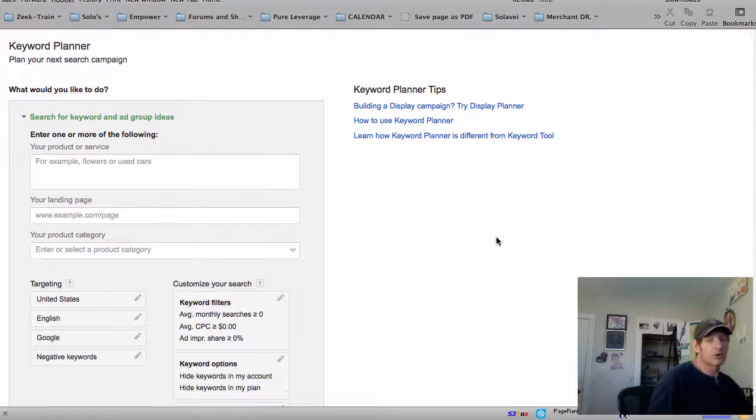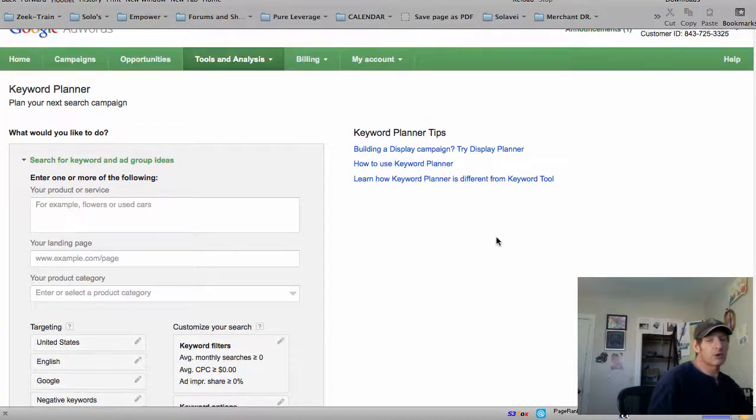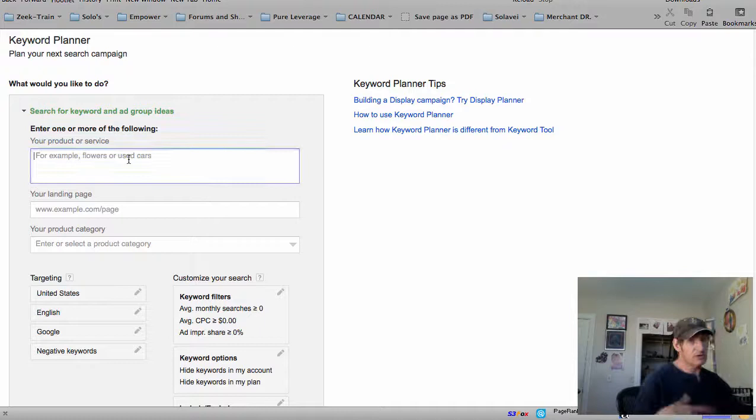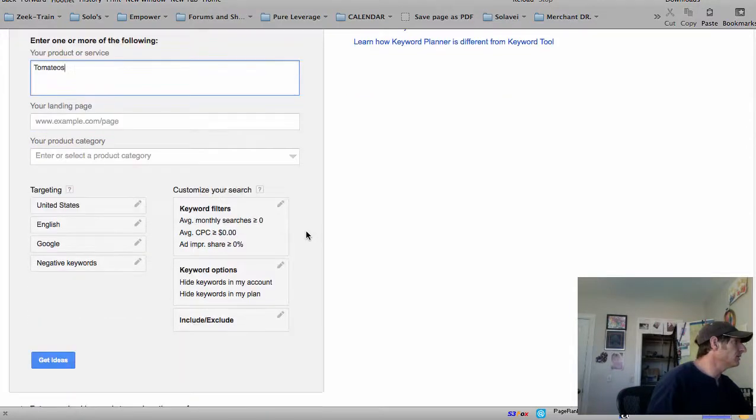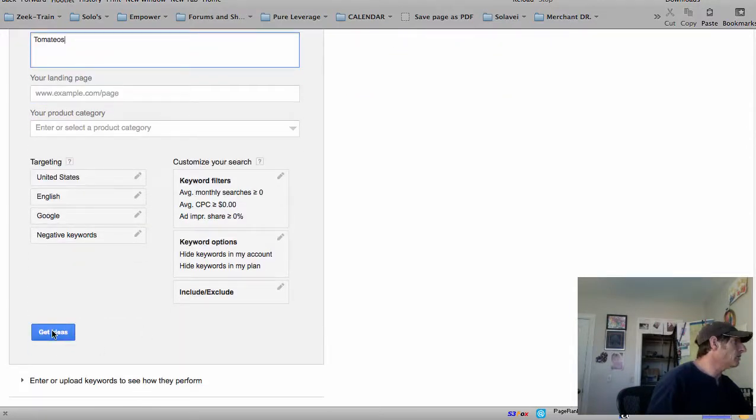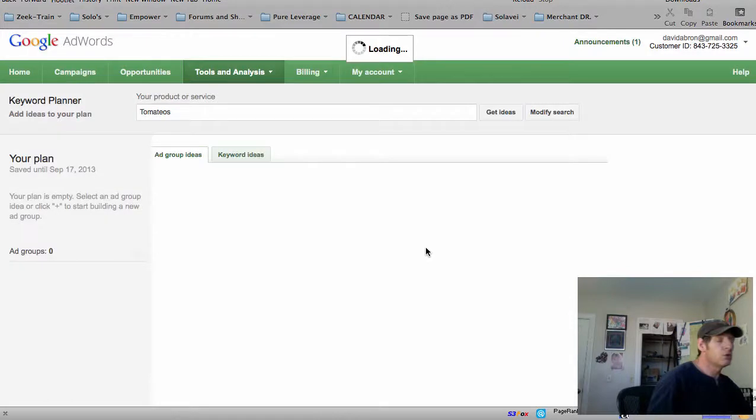And then here, what we're going to do is enter a keyword. So let's say tomatoes. We're talking about the red ripe tomatoes, right? Using that as an example. So we're going to enter in tomatoes, and then we're going to scroll down and say get ideas, okay? And then this tool is going to go to work for us and bring us some ideas.